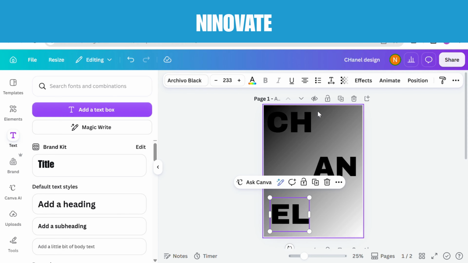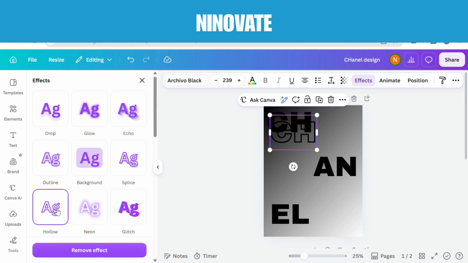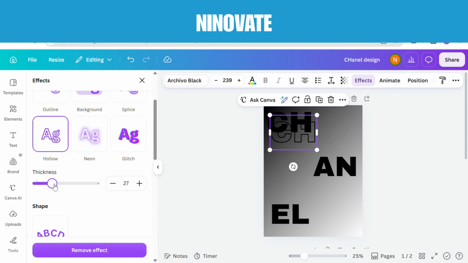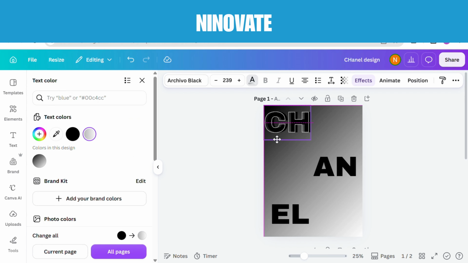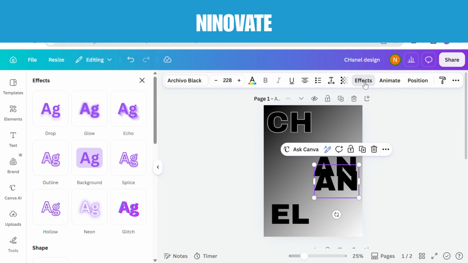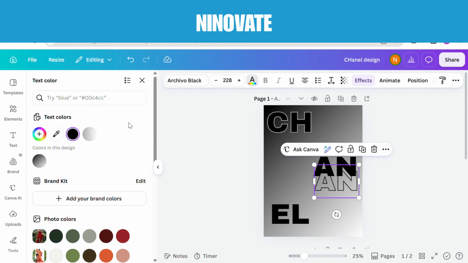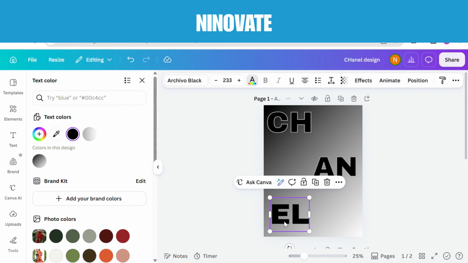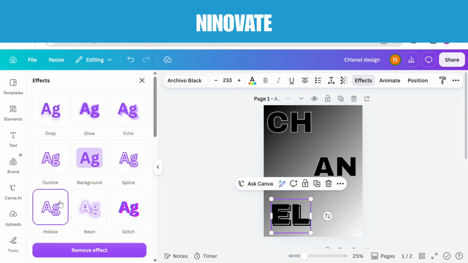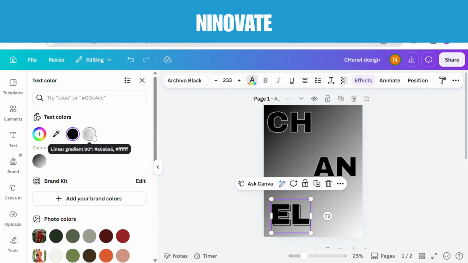Go back to the first text box and duplicate. Go to Effect, choose Hollow and reduce the thickness to at least 20. Go to Color and change it to Gradient Gray. And come down to the second text box and repeat the process. Duplicate, go to Effect, choose Hollow, reduce the thickness to 20 and change the color to a gradient gray. Now repeat the same process for the last text box. Effect, Hollow, reduce the thickness to 20, change the color to a gradient gray.